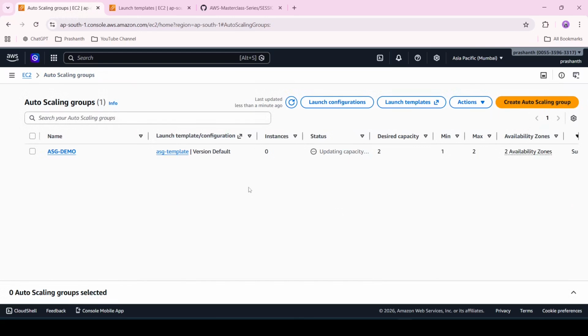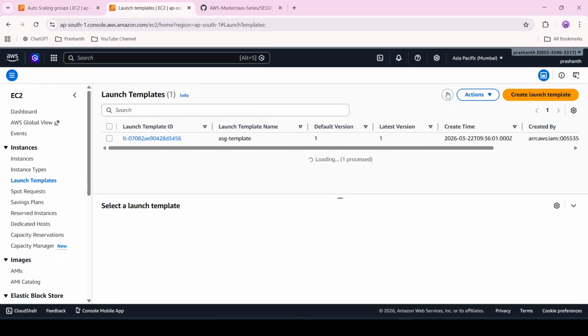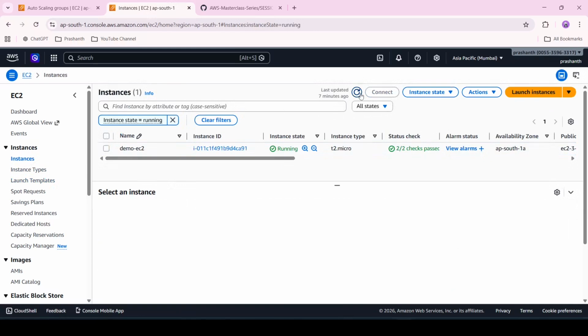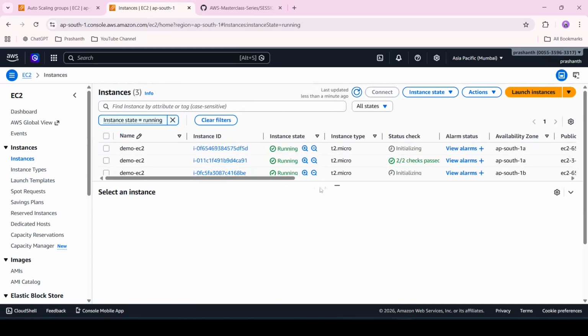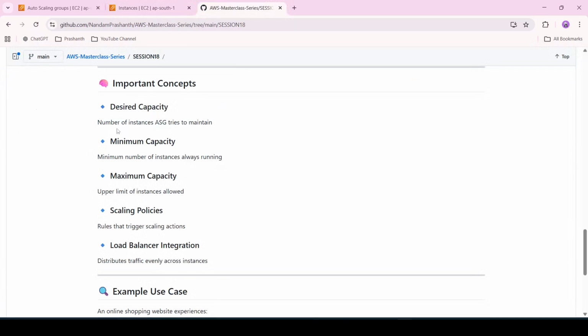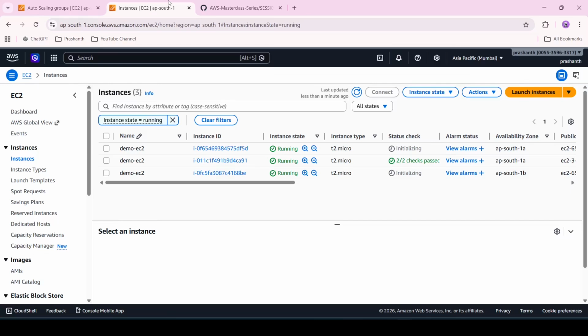It's updating. Let's wait for a while. Now if you see, we have only one instance. Go to instances. We have only one instance, right? But after creating our auto scaling group, we have three instances running. What you have selected, desired capacity 2. So the number of instances it tries to maintain, it will always maintain two available machines. Okay. Let's wait till it finishes. Initialization.